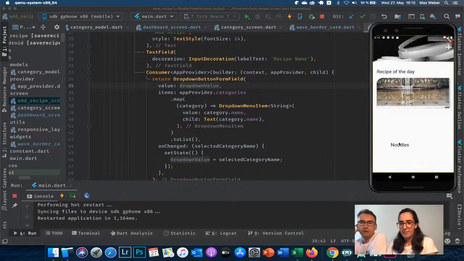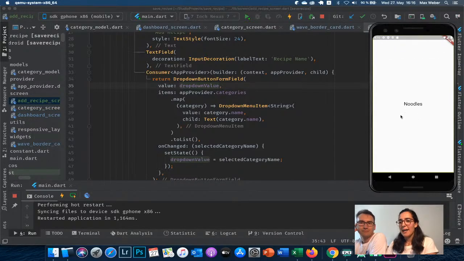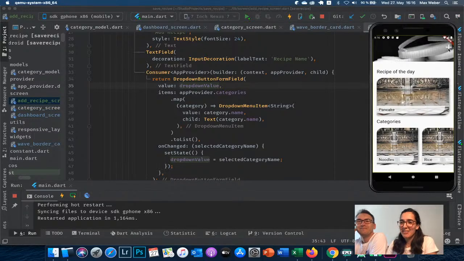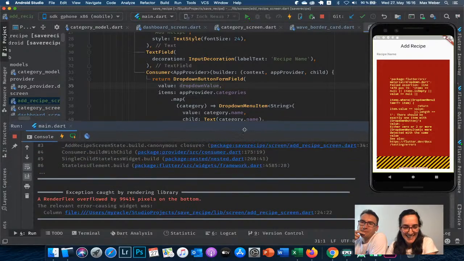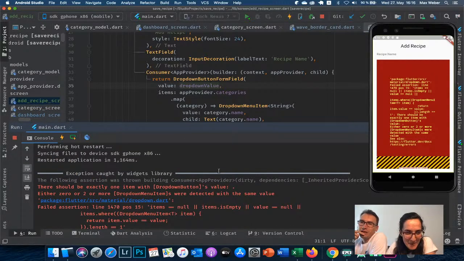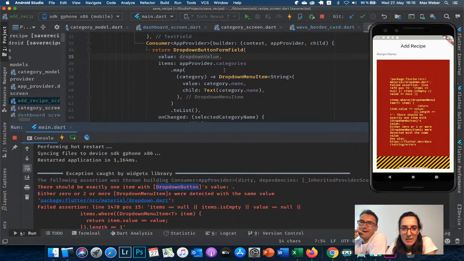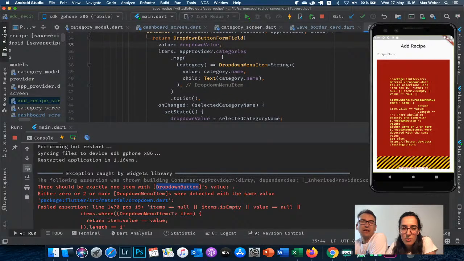It's so weird, food inside. And I don't want to go to the categories. I don't want to go to categories again. I want to click here and this is what we normally expect. Yep, so, much better. No, but what do we have here? Failed assertion. Drop-down button value, it is 0 or 2 or more with the same value. So, okay, so we have times.